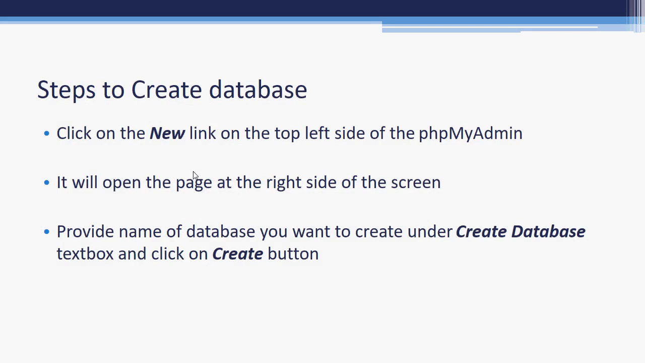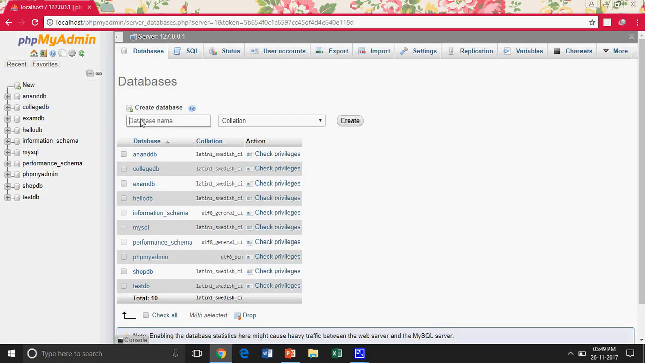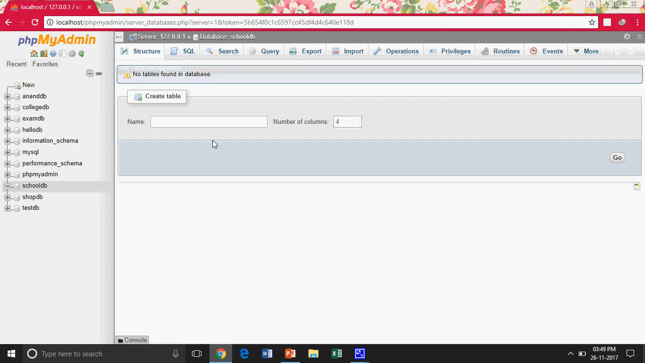So how can we create a database? You have to click on the New link at the top of the screen. Click on this one, and I am going to create a new database called SchoolDB. Under Create database, you have to specify the name of the database and click on Create. It will create the database.